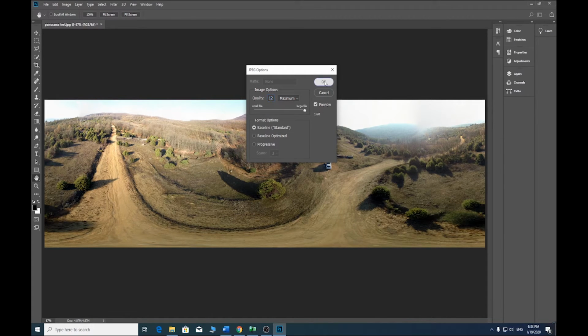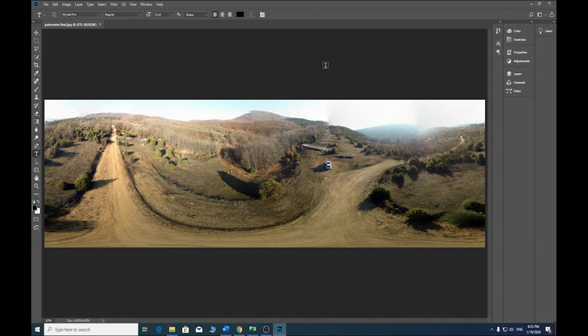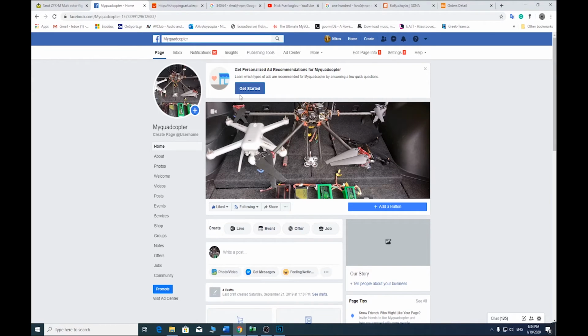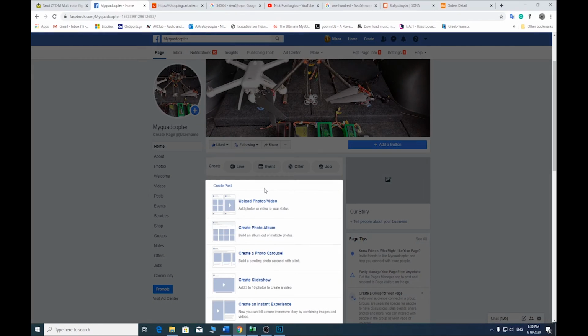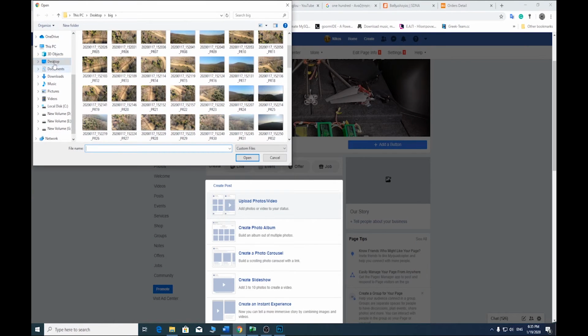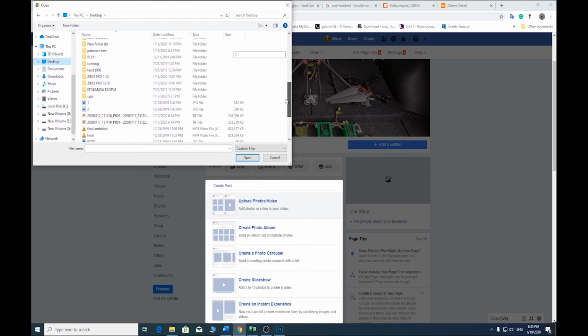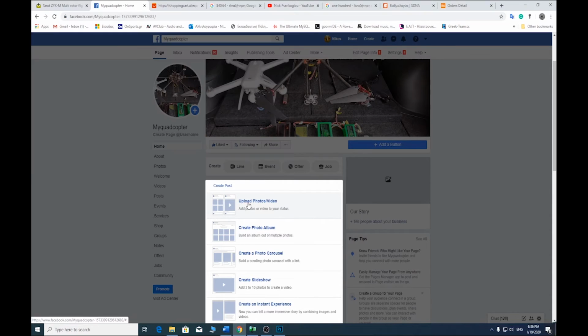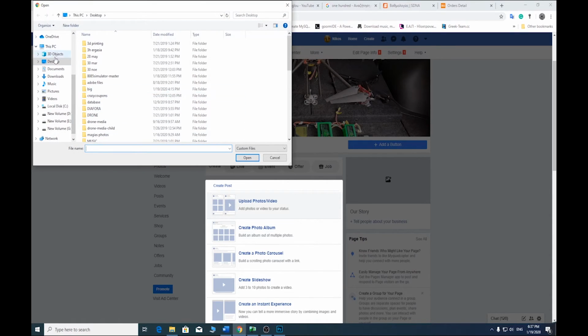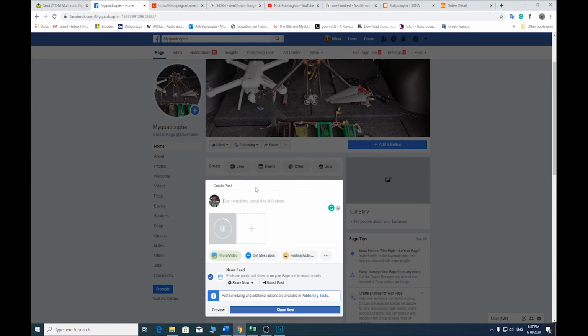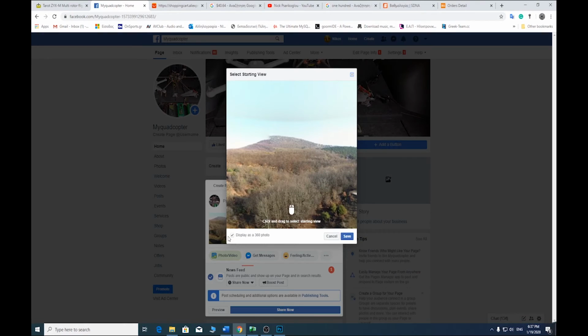Now let's post it on Facebook and see what is the meaning of interactive 360 panorama. I'm going to my page. My Quadcopter is my personal page, and I'm going to add a photo in my first post. I'm going on my desktop and I will choose to open this file, Panorama Final. As you noticed, I didn't do anything to this photo after using Photoshop. From its properties, Facebook realizes that this photo is a 360 panorama, and there is a globe here in the middle, and our photo is ready to get published.